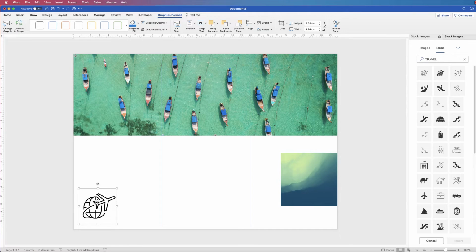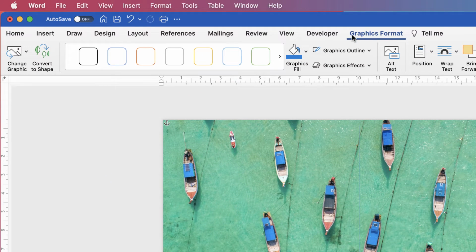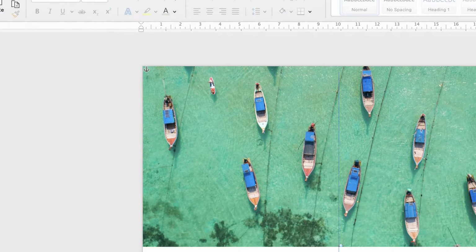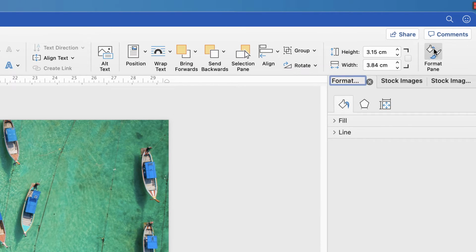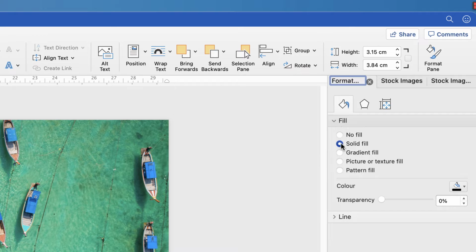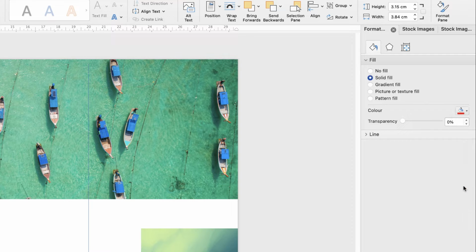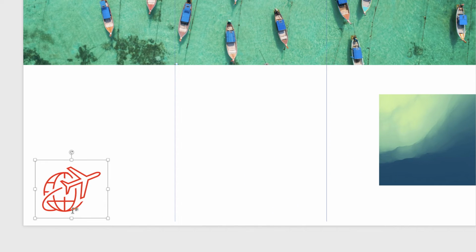If I click on this icon, I go to graphics format and go along to convert to shape. Just move that down again. When you select this image, you can either double click on it, or you can go up to shape format and go along to this format pane icon here. When you do that, you can access this menu here. Go to the bucket icon, click on fill, go to solid fill, and then click on the colours down here. So if I wanted to change it to red, you can see I've selected the colour red and I've changed my icon to red.